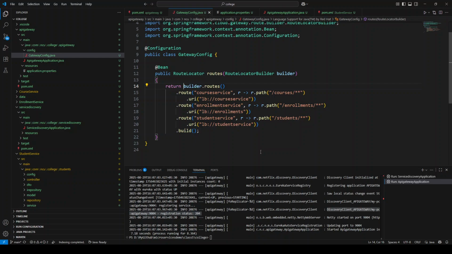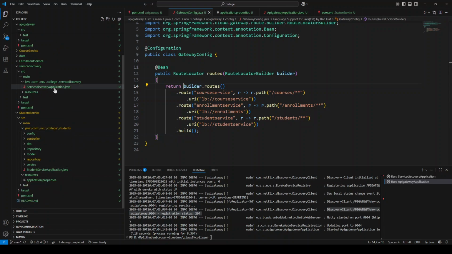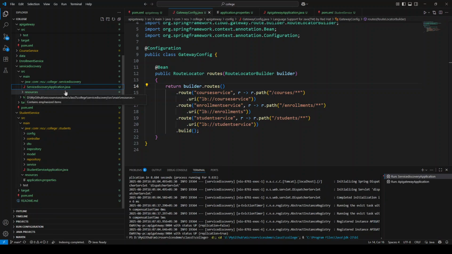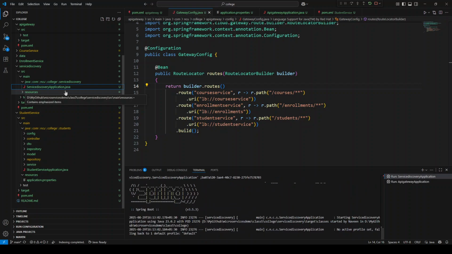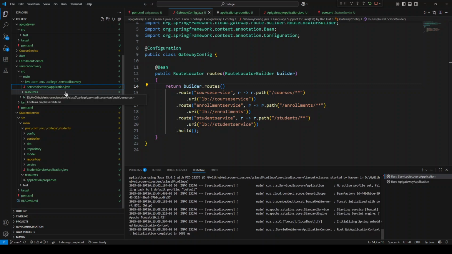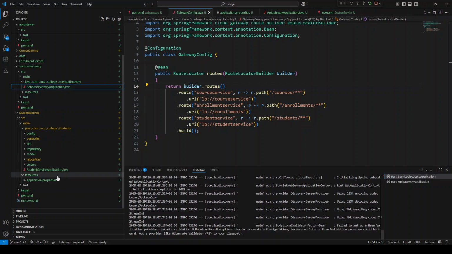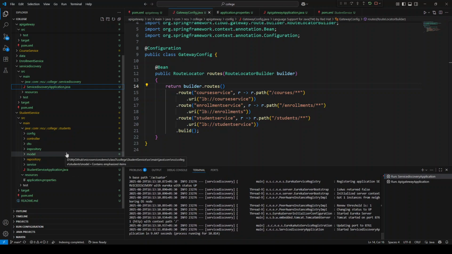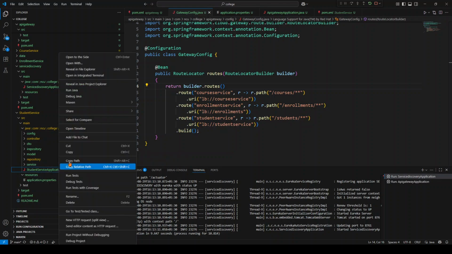So this is our configuration, and I think that's it. Let's try to run all our services. First we are going to run our service discovery. Then you can run all of your services in any order, because the service discovery should be running first so that all other services are able to register with it. After that, the order does not matter.